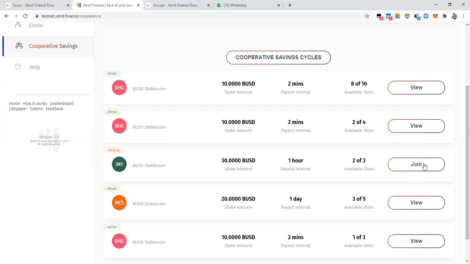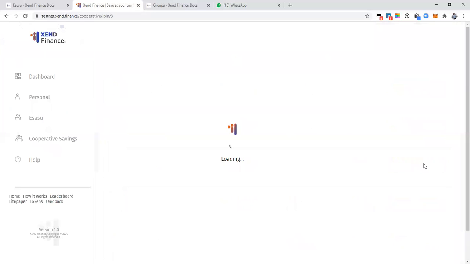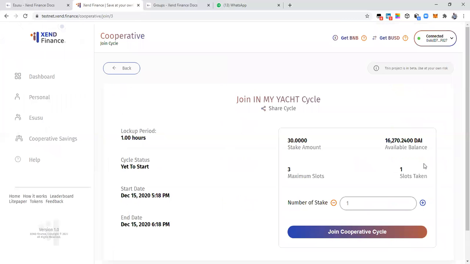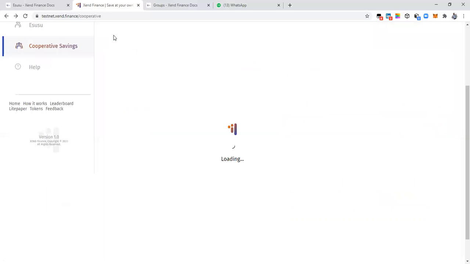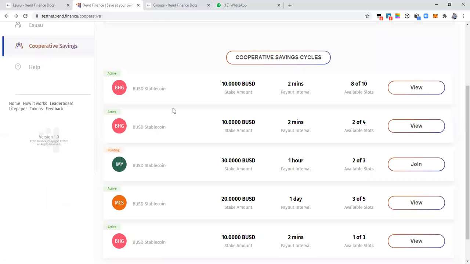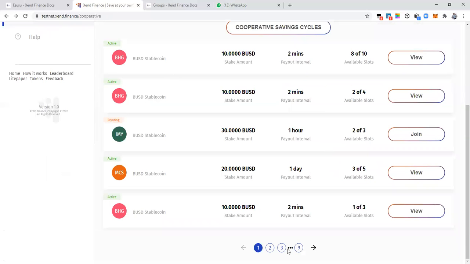You could click join, so I can join that cooperative cycle. Now I can click on join cooperative cycle. The stake amount is too high. I don't want to join it, so I'm going to decline. I'll go back and look for one that the stake amount is smaller. I'm going to go through the pages and check for one that is still open with a smaller stake amount.